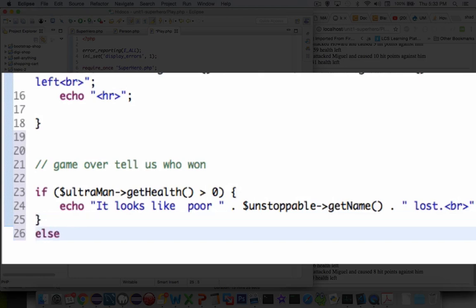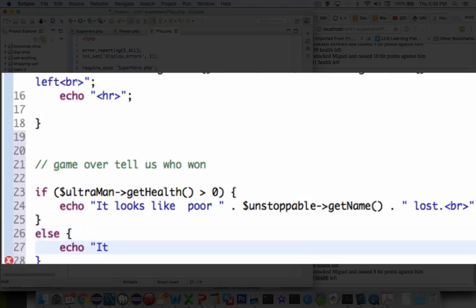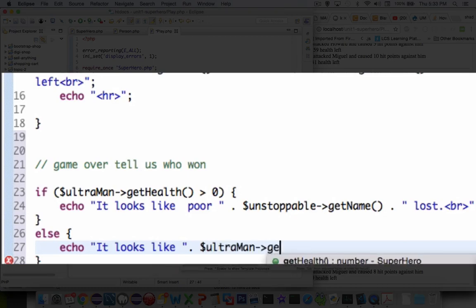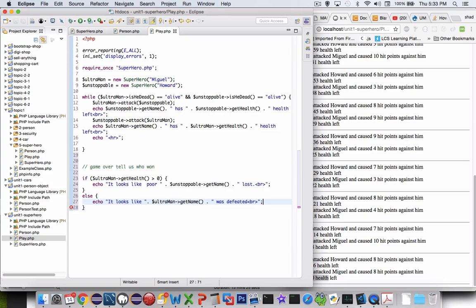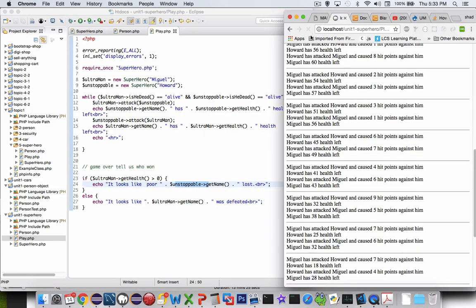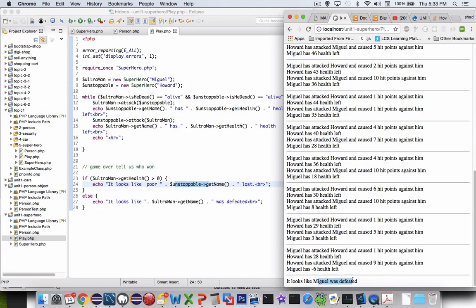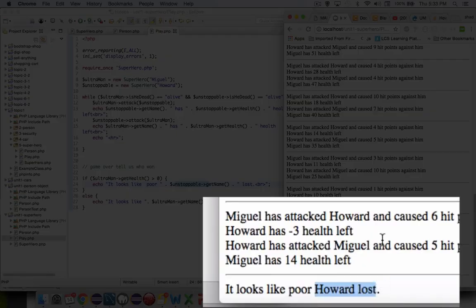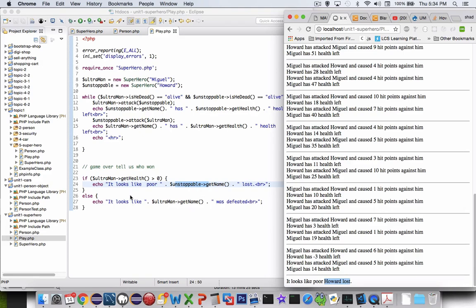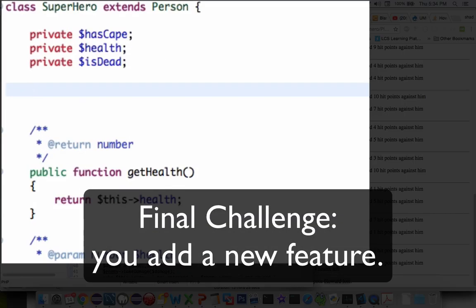Okay, so I'm going to put in a message that says who lost. So if the Ultraman has health left, that means Unstoppable lost, and otherwise it's the other way around. So let's try it again, and let's see who wins. It looks like poor Howard lost. Let's run it again. It looks like Miguel was defeated, and I keep running it, and once in a while we get Howard lost. So one of the two is going to be the loser at the end based on our logic here. Okay, so it looks like the game's working.